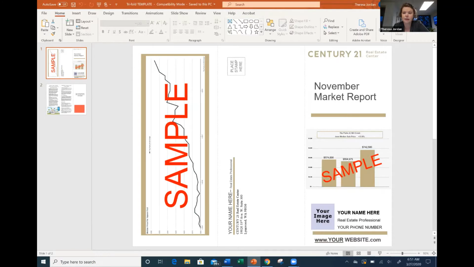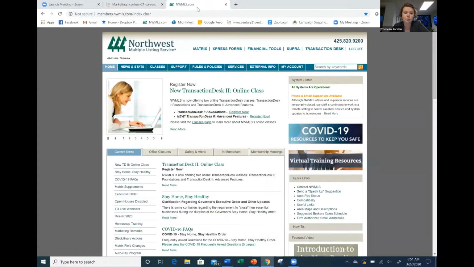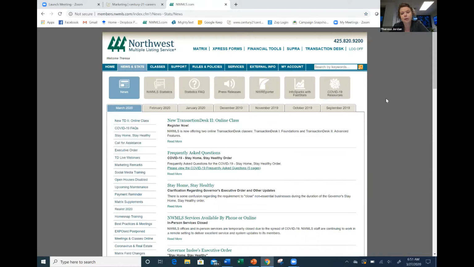This is an area that people tend to not use very often, and it's a really fun tool. So when you log into the MLS, there is a tab that says News and Stats. InfoSparks is typically all the way at the right-hand side, but right now COVID-19 is over there, which is a great tab to go research as well. But InfoSparks is where we're heading today.